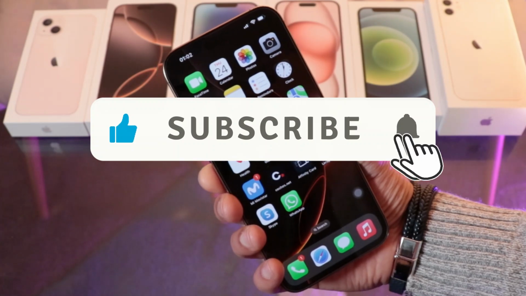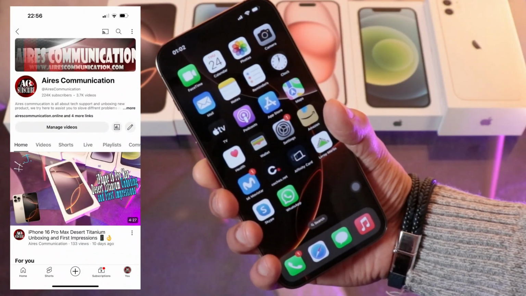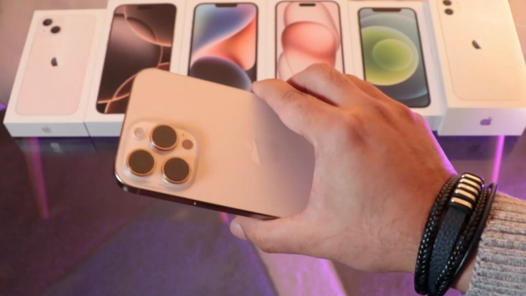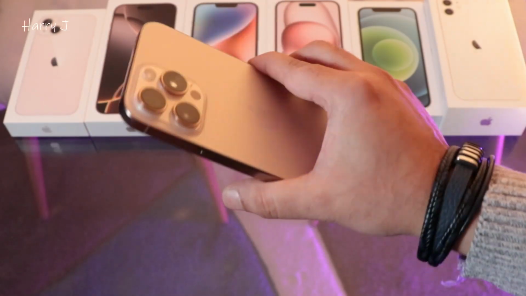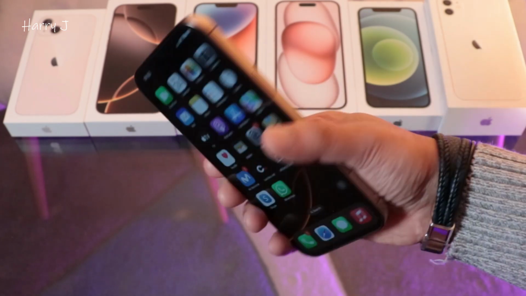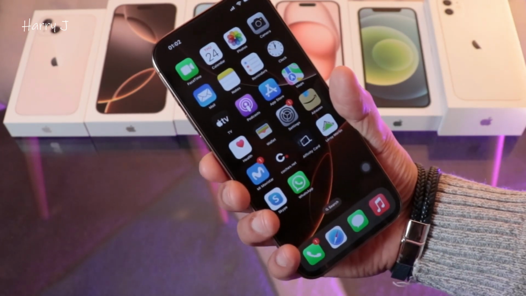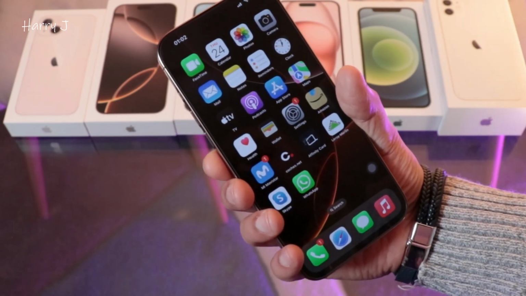In this video, I'm gonna show you how you can remove face ID from your application. In your case, if you put face ID on any application in your iPhone 16 Pro, Pro Max, and now you want to remove that face ID, you don't want face ID there.